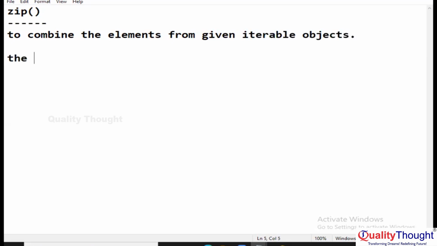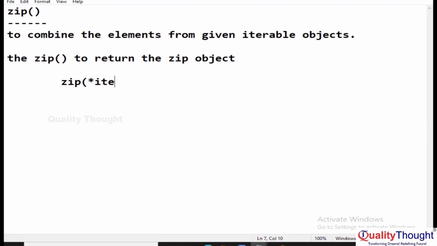The zip function returns the zip object. Zip of star iterable object. Star means it allows more than one iterable object as well.